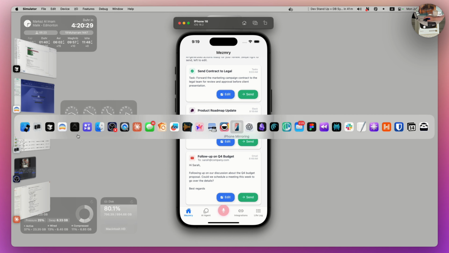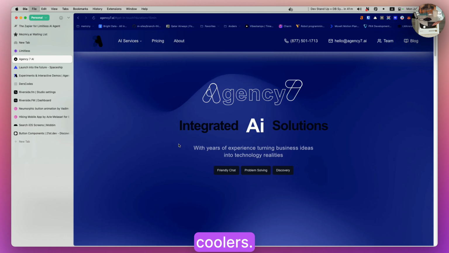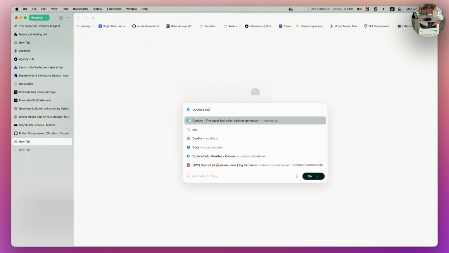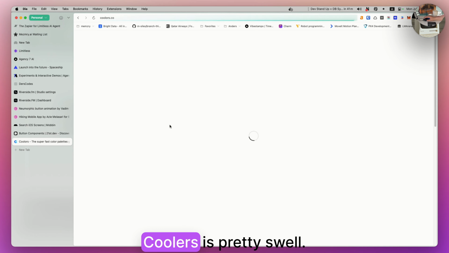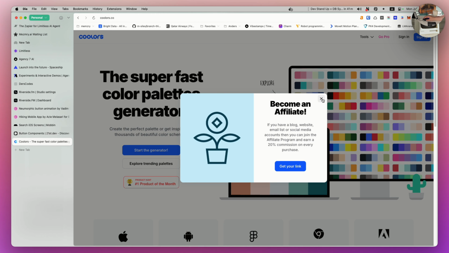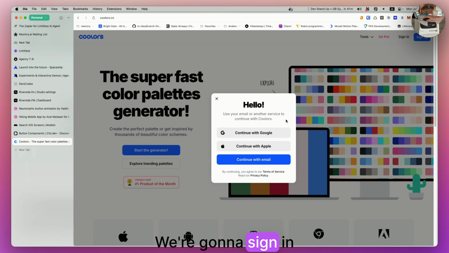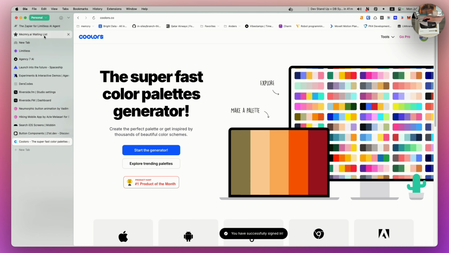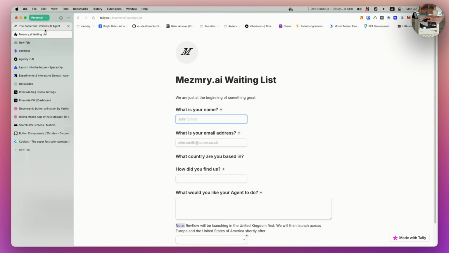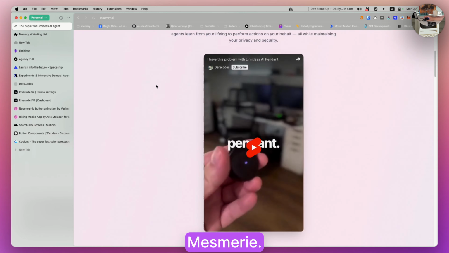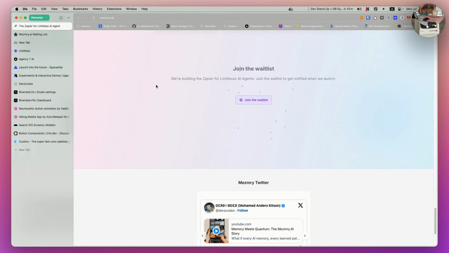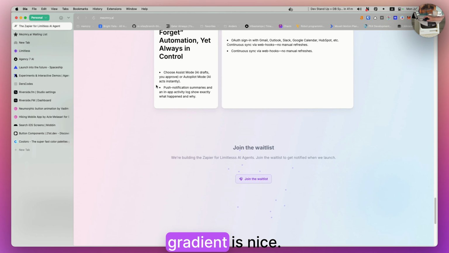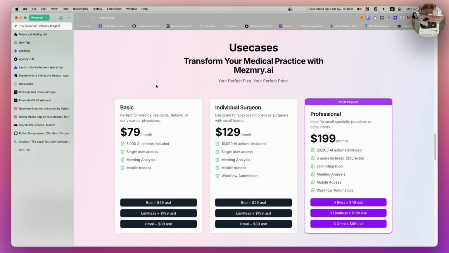Let's go to Coolors. Coolors is pretty swell. We're gonna sign in. Now we're gonna take a color from Mezmry. I think this gradient is nice, this pink is nice.